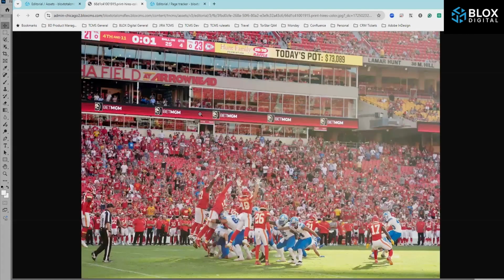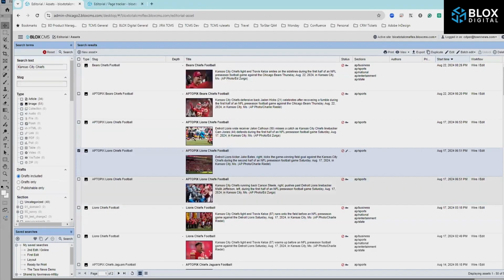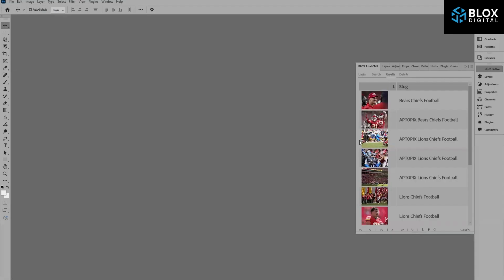So if I wanted to take a look at that, I can click the view button, and here is the full image here. And again, this is the edited version that I worked on back in Photoshop. So I'm going to cancel out of here, go back to Photoshop, and I'm going to go ahead and open up one more image here.